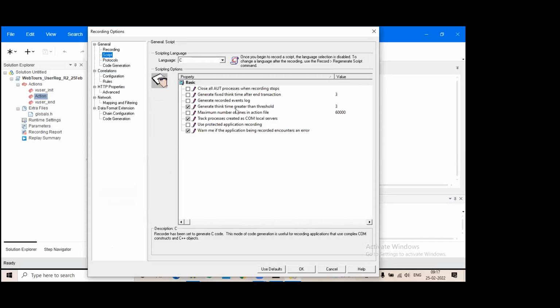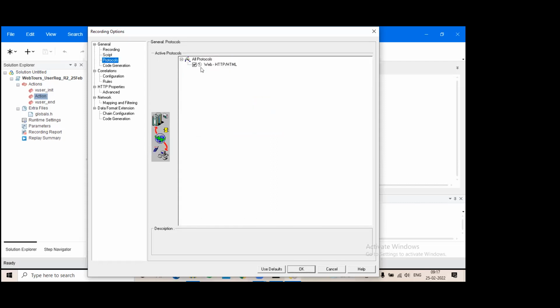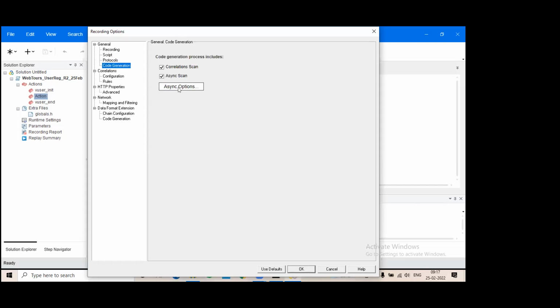Script, no changes required here. Observe here, the scripting language will be C language by default. Then you have another option called JavaScript. Don't change it, let it be C language only. And protocols, observe here, we selected this web-HTTP HTML protocol, so that's what it is showing here. And go to code generation, and you can uncheck this async scan. I'll explain all these options later on.